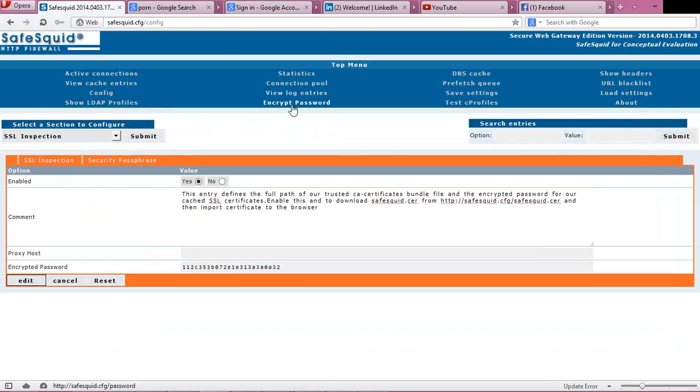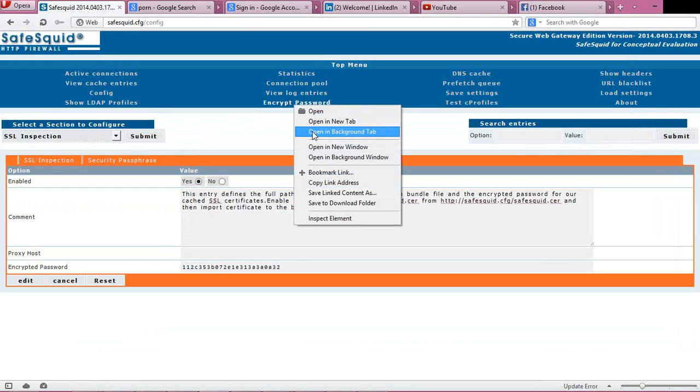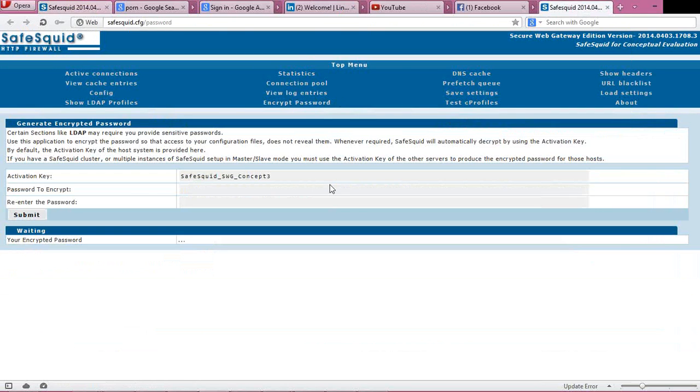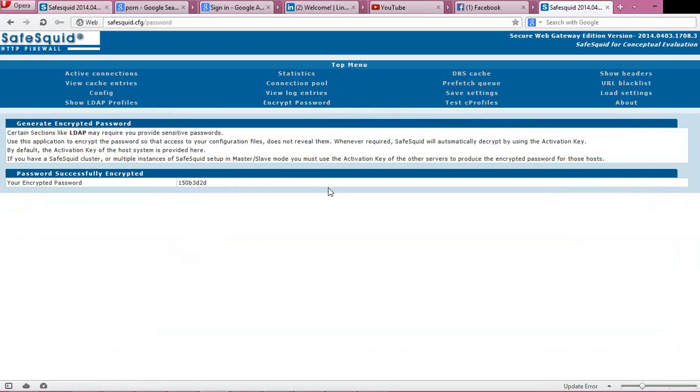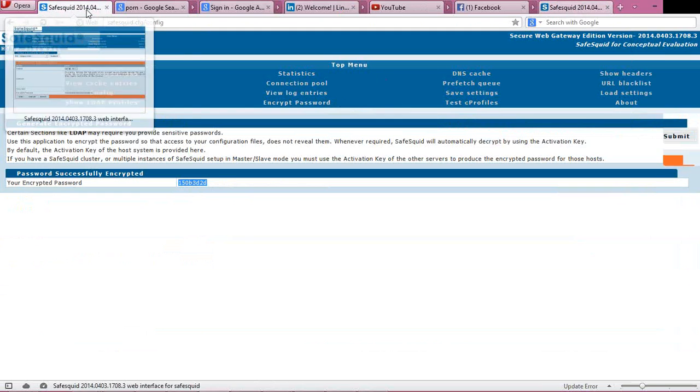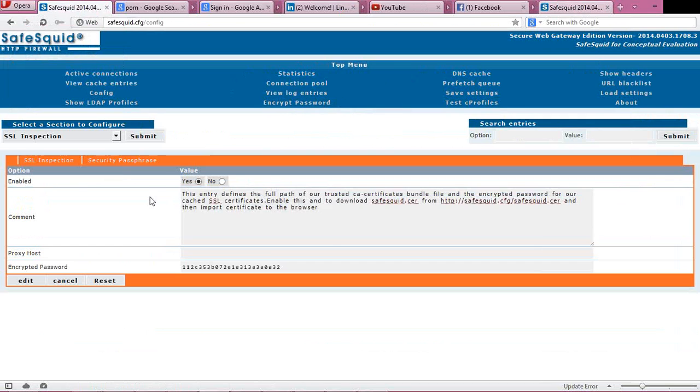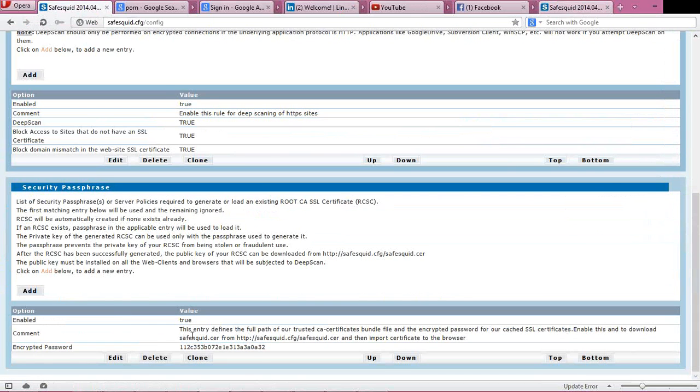You can create the password in this encrypted password section. Safesquid doesn't store any clear text password. You can just enter whatever password you like, and you will be given an encrypted password. This encrypted password is based on your license. Every Safesquid has a unique license, so it cannot be copied. After that, you just need to paste your encrypted password here. I've already done that for the demo, and you're good to go.